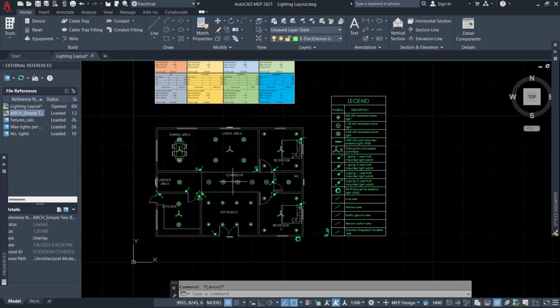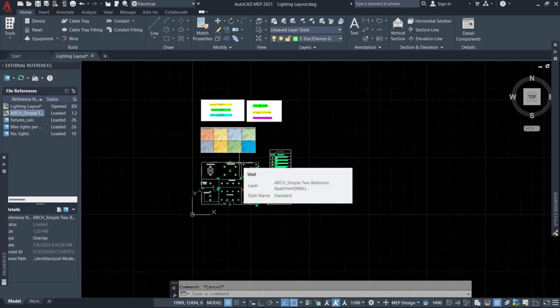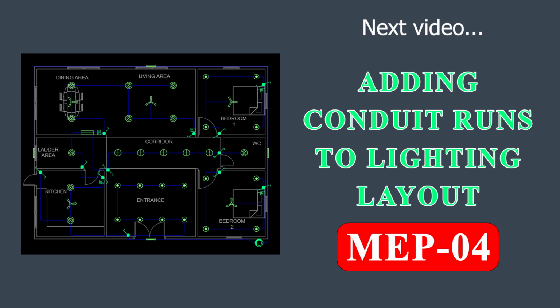Okay, now I am going to pause the video over here and then do another video and show you how you can add the conduit lines details to your work. Okay, it is very, very important.